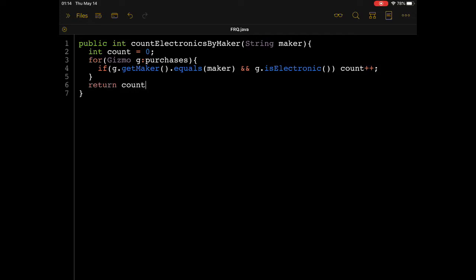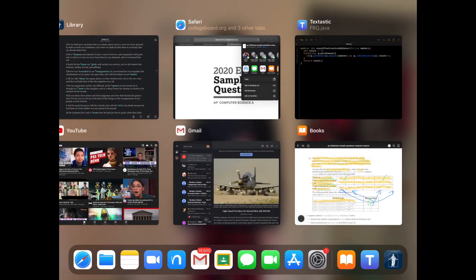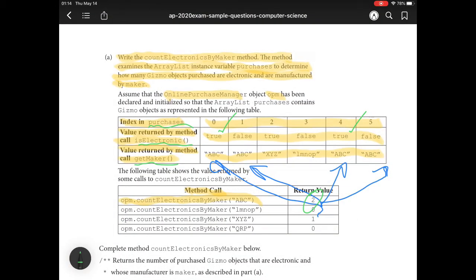Return count. Let me double check that I used the right names for that, but I believe that is basically what we want to do. All right, countElectronicsByMaker method: the method examines the ArrayList instance variable purchases to determine how many Gizmo objects purchased are electronic and manufactured by the given maker. isElectronic, yep. getMaker, yep. Okay, so I think that's it for that part of the problem.